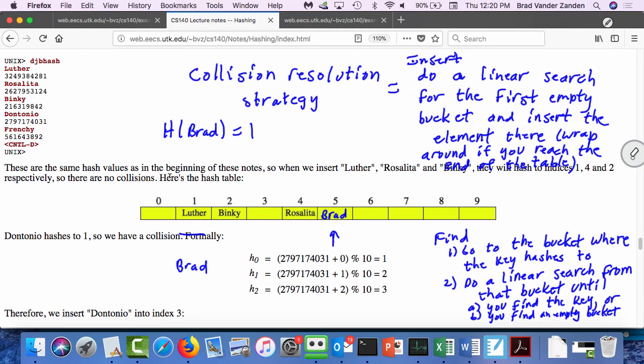So there is a solution. We don't mark it empty. We mark it as empty but previously occupied.